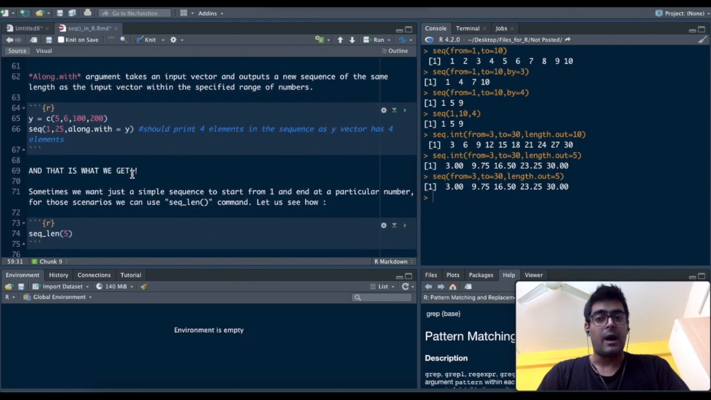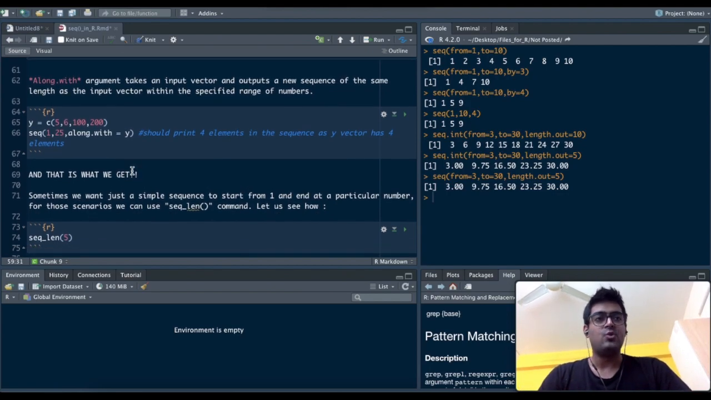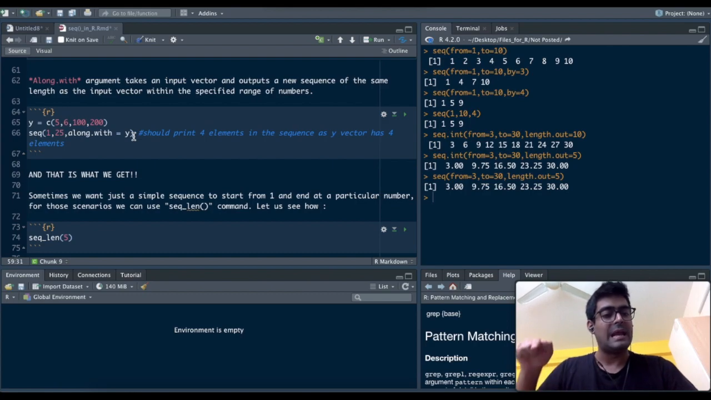Now the final argument that you can use inside the brackets of a sequence function is along.with. Now let's say you have a vector or a variable which has 5 elements in it, or 6 elements in it, right? I have a vector here called y which has 4 elements in it, right? And my command goes seq 1, 25, that means from 1 to 25. It will start from 1, end at 25, along.with y. Now, what does this do is, I don't need to write length.out is equal to 4. I just need to write along.with y. That means whatever the length is of the y vector, that length will be put in the sequence function. So if tomorrow I change my y vector to 7 elements, the sequence will print 7 elements, right?